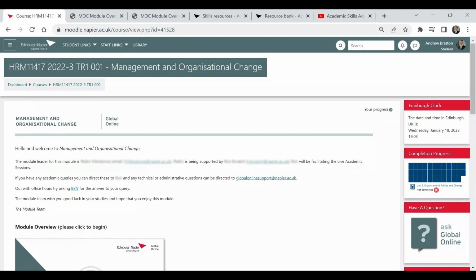This is the module page for the Management and Organizational Change module. This is a core module that you would study on the program. Now I'd like to highlight three key features of our module pages that support our effective teaching and learning approach. 1. Format and delivery. 2. Structure. And 3. Live academic sessions and assessment.